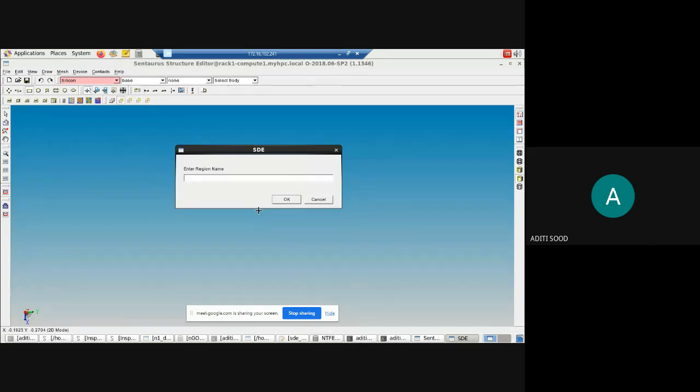As you can see, we have taken the depth to be very small because we want it to be a fully depleted structure. Let's name this region. I'll name it as source P. You can give any name that you like. This is going to be a P-type source.